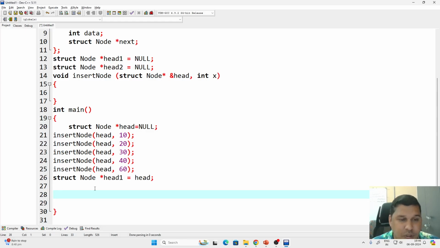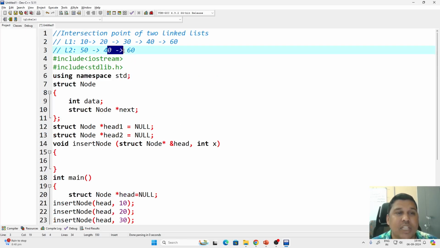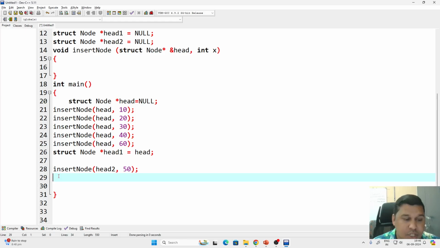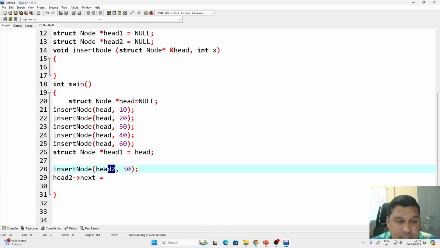So, again I will write this function insert node, I will pass here head2 with first element as 50. Then I need not create the other two elements. Why? Because of these two, 40 and 60. So, simply I have to map this node, that is head2, its next, it should map to which element? Head2 is list 2. In list 2 I have added only one element, 50.